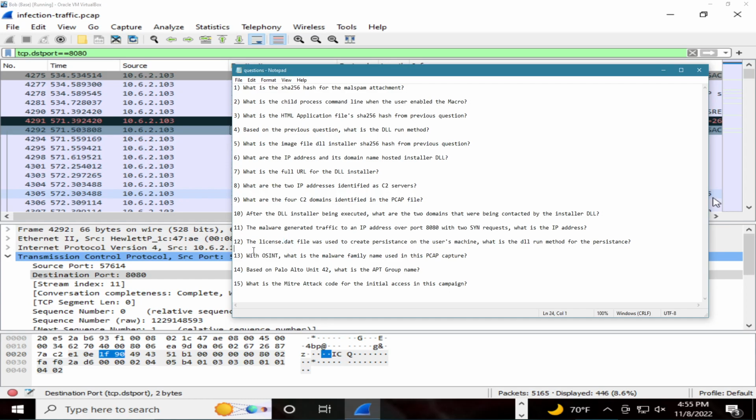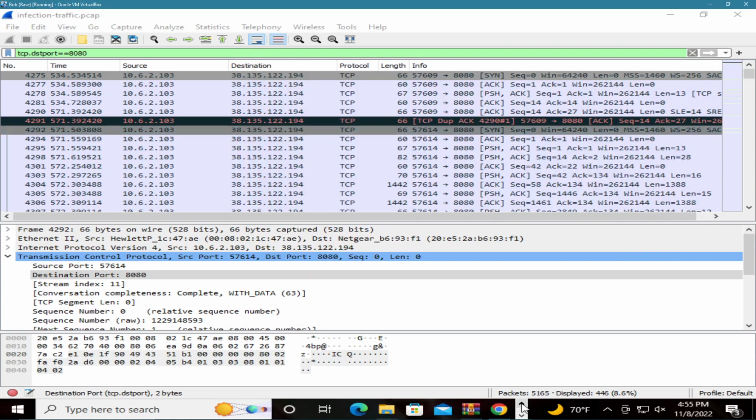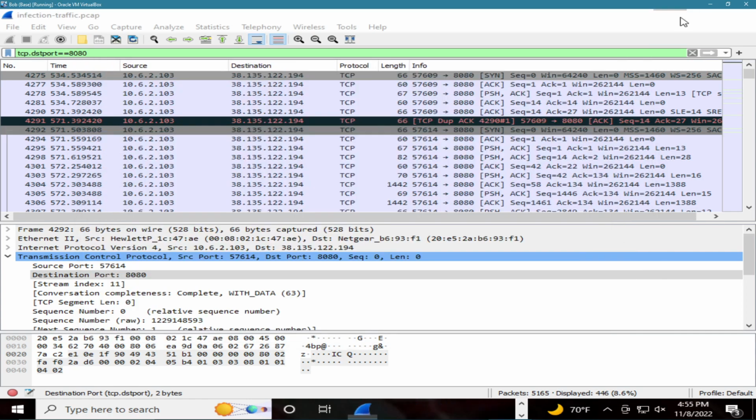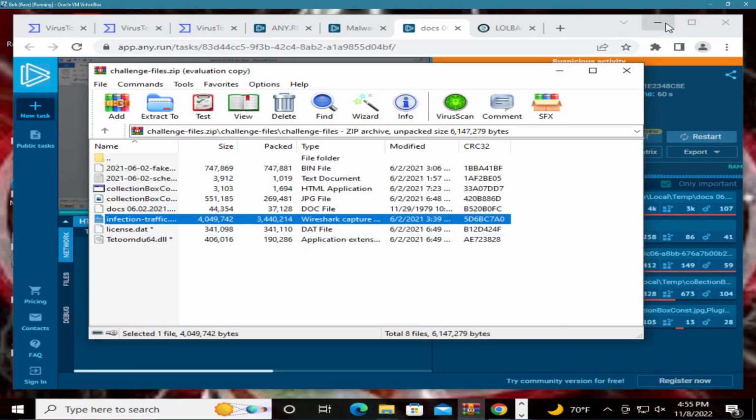The license.dat file that was used to create persistence on the user's machine, what is the DLL run method for this persistence? So I'm pretty sure the hint here tells you to look at the scheduled task file. So if we pull that up here, let me minimize that for now. Okay.